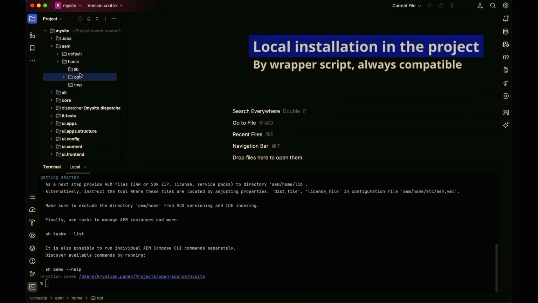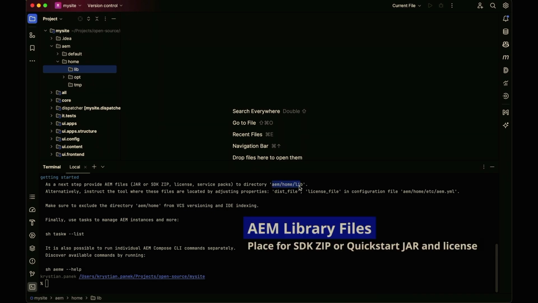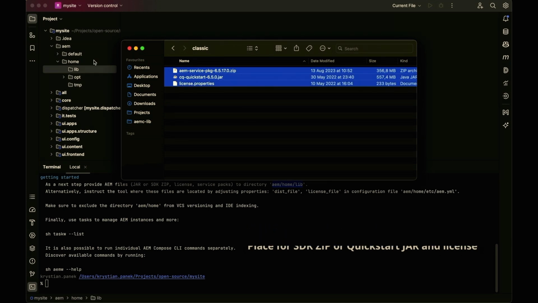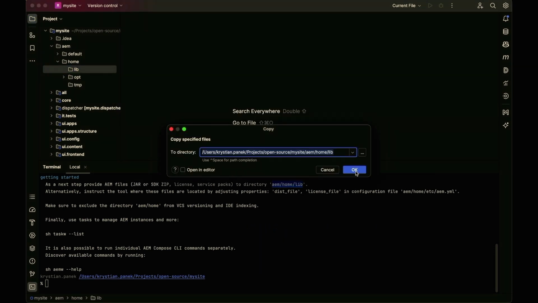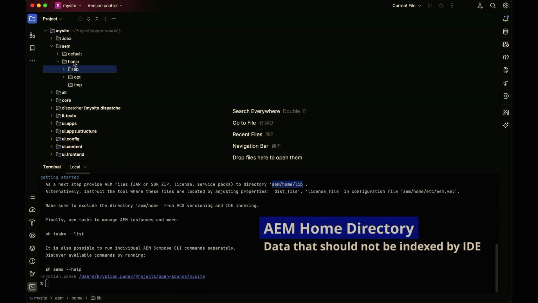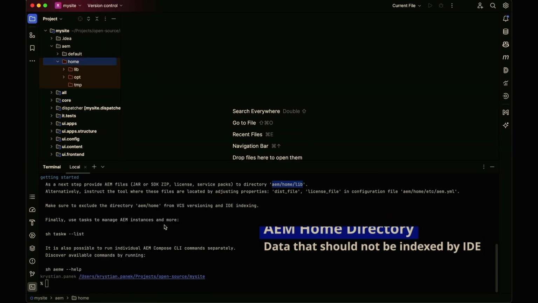As you can see, AEM Compose is being installed into the project locally, so it's always in a compatible version. The next step, as the tool is suggesting, is putting in AEM library files. I'm calling it the CQ Quickstart jar, license file, or AEM SDK. And we are almost ready. And optionally, we could just exclude the home directory to avoid degrading our IDE performance.